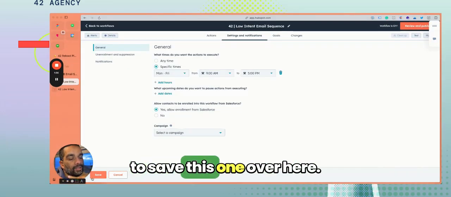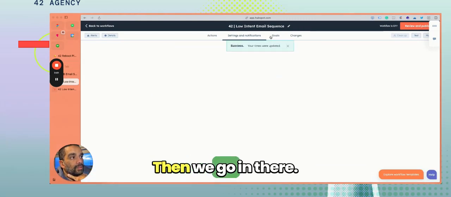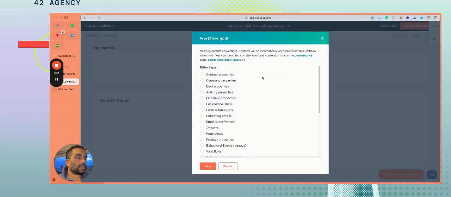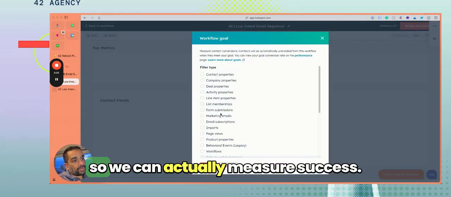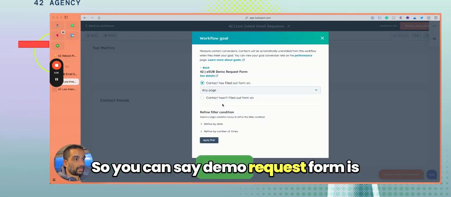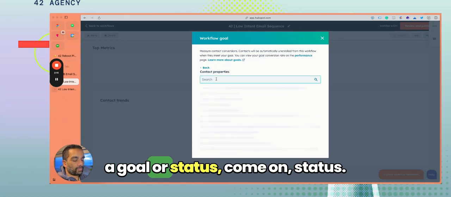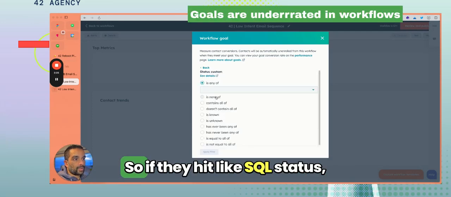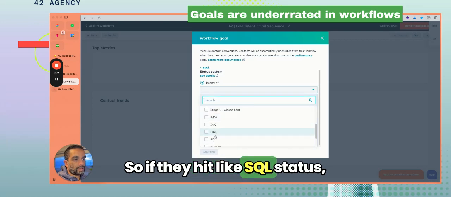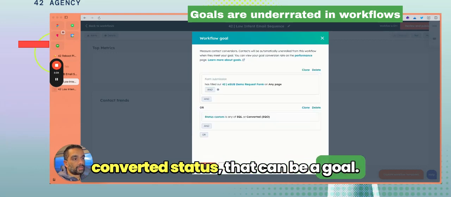You wanna save this one over here, and then we go in there. We wanna set a goal so we can actually measure success. So you can say demo request form is a goal, or status. So if they hit like a SQL status, converted status, that can be a goal.